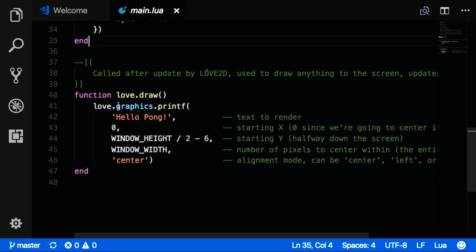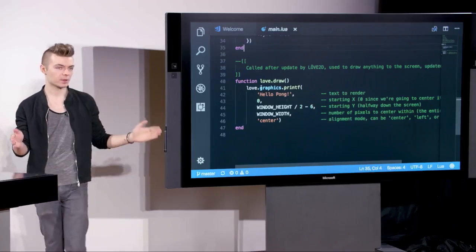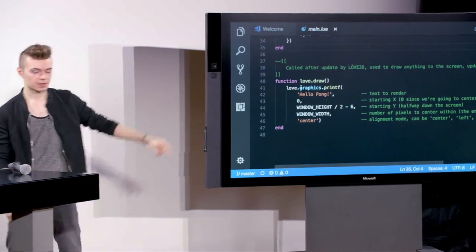And then on line 40, we're overriding love.draw. And this has the love.graphics.printf function therein. And we're passing in the string hello Pong. We're starting it at x0. We're setting it at y window height divided by 2 minus 6, because the default font size in Love2D is 12 pixels tall. So we're shifting it up by 6, so it's perfectly centered vertically in the screen. And then we're setting the alignment amount, the width, to window width, so that it's going to align it within the entire width of our window. And then we're setting it to center alignment. So it's going to be center aligned within our entire window starting at x0.